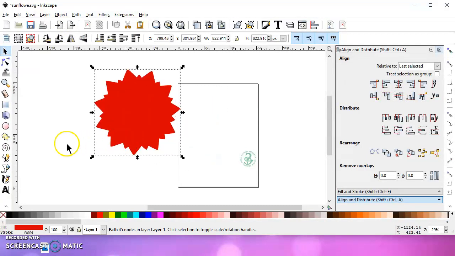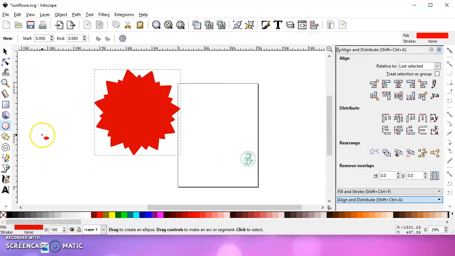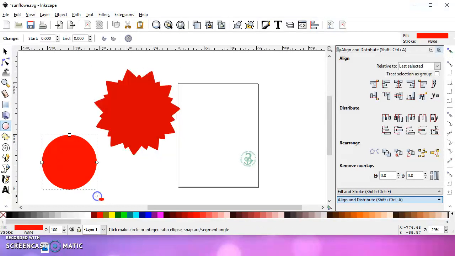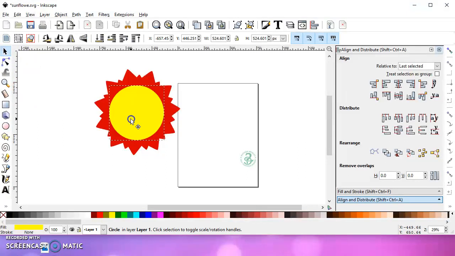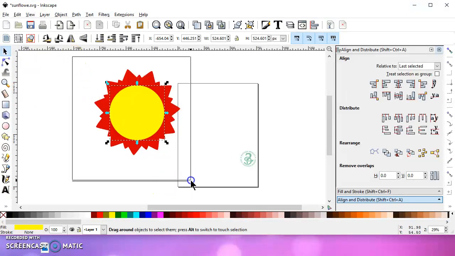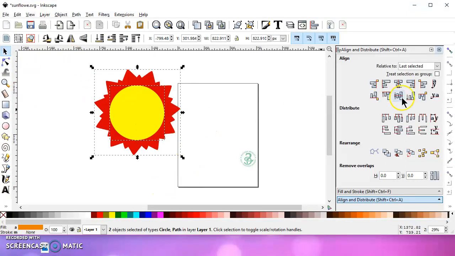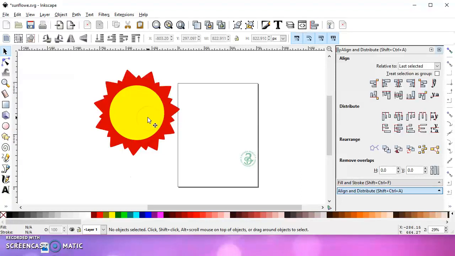Okay. Let's draw a circle. Hold control. You can hold shift and control to get a symmetrical circle. I'm going to change that a different color as well. I'm going to select it first. And then I'm going to place that in the center. I'm going to select both of those, and I'm going to center them vertically and horizontally. And I'm going to deselect.